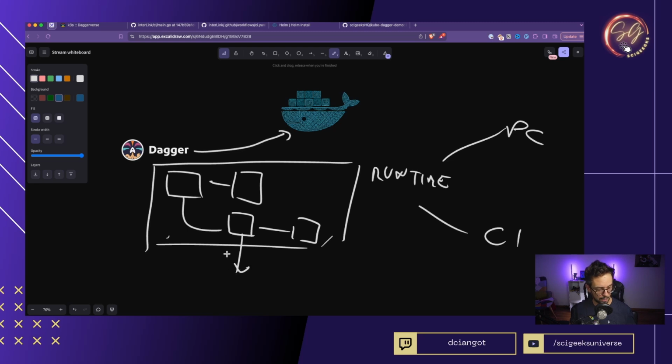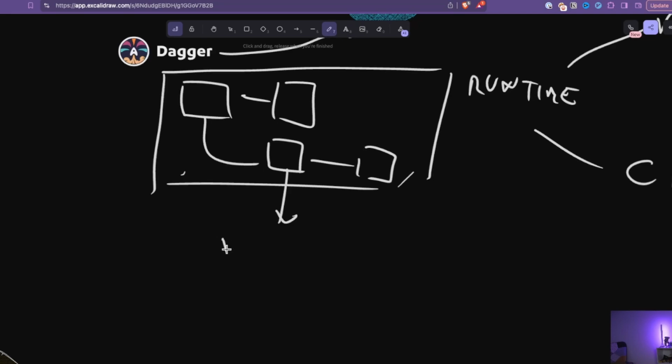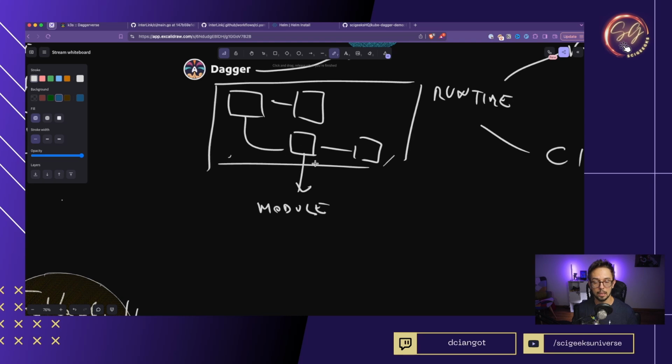So the other concept that I want you to have clear in mind is that whenever I talk about a module, you should imagine it like a Lego block that you can reuse and compose with any other modules in any other supported language. So we are going to use Go, but you can also write your pipeline in Python. And in this channel, we already saw some examples of Python pipelines. So the first concept is module.